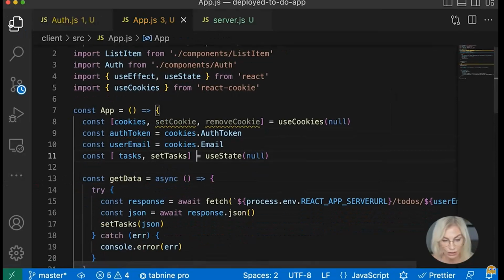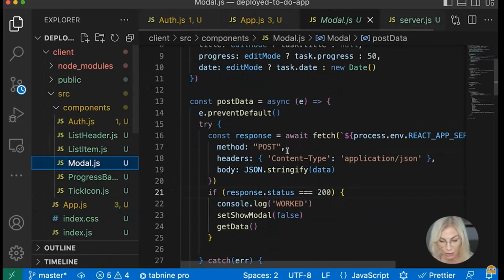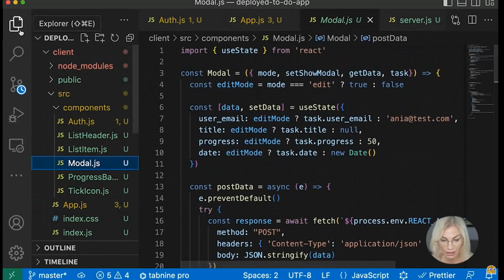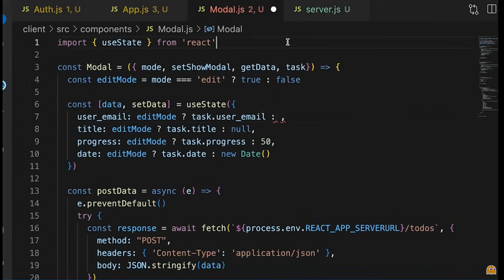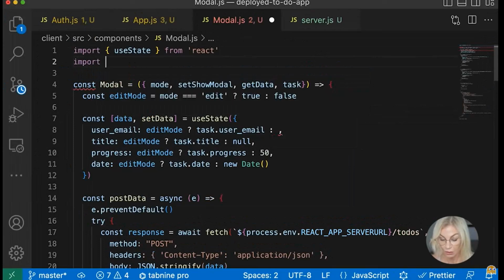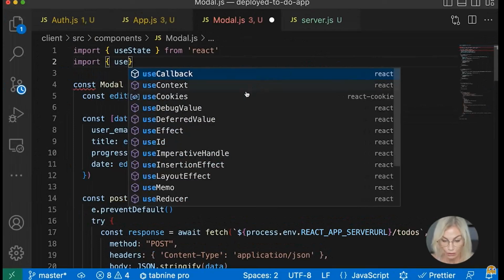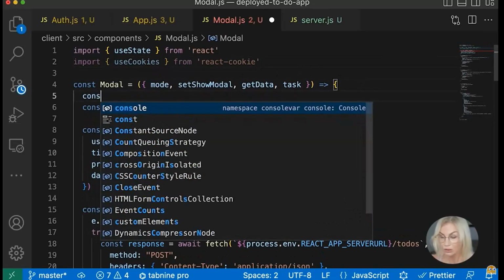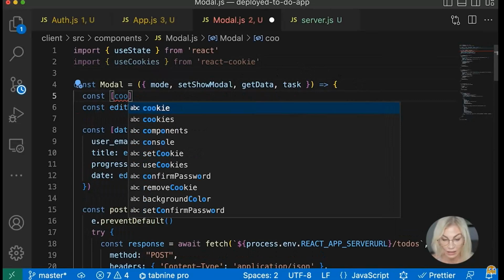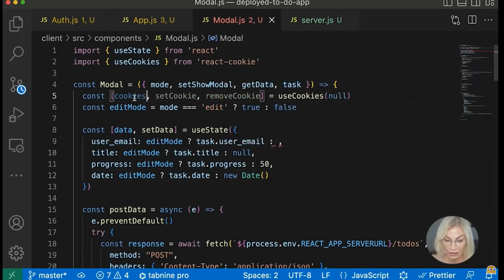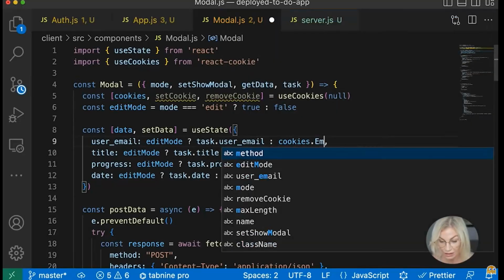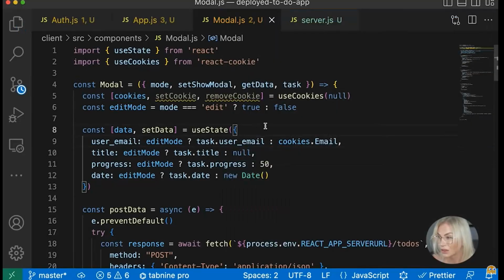One other thing we need to do is stop hard coding alias. So we do so on the modal, I believe. So let's not hard code this anymore. Let's get this from the cookies. So once again, I'm going to import use cookies from React Cookie and then do const cookies, set cookie, remove cookie, and then use cookies and start off with it via null. And now I can use cookies email right here. Great.